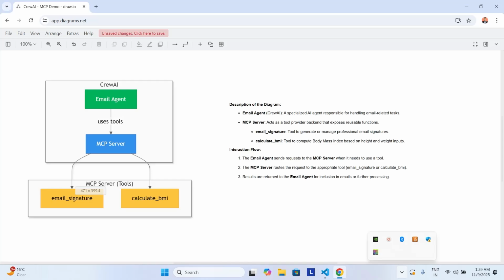So here's the use case that you see on the screen. You see the diagram on the left hand side and the description on the right hand side. So we'll create an email agent in CrewAI. In this email agent, there'll be a small lab report message that will be utilized by this agent to draft a formal email.